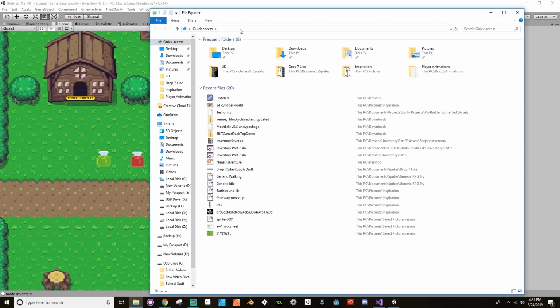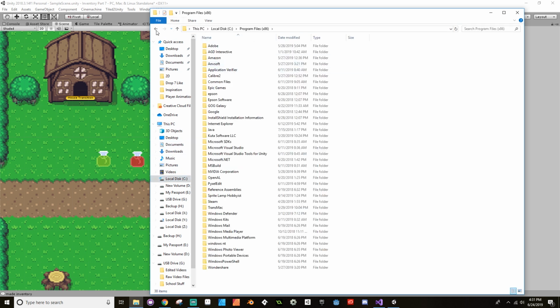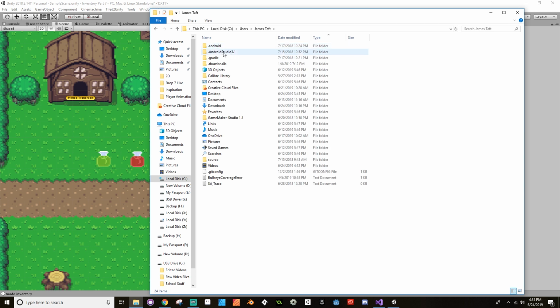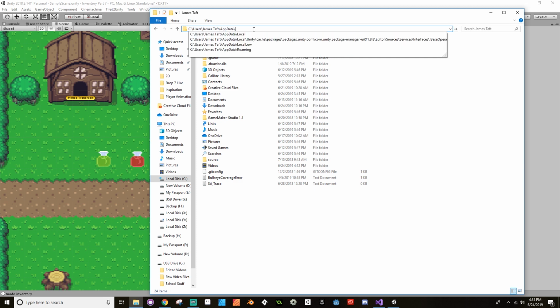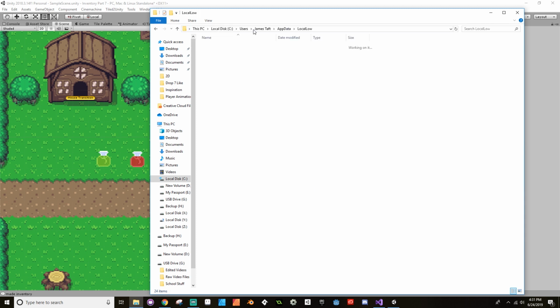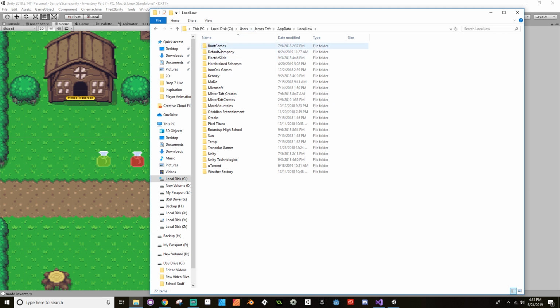Okay, so if you're using Windows, your persistent data path can be found at C, Users, whatever your name is, not Program Files. And now you need to actually take matters into your own hands because this is usually a hidden folder. So in Windows, you just click up here and type /AppData/LocalLow, and then inside there you need to find the name of whatever's doing it. So in my example, you'd think it's Unity or Unity Technologies. It's not. Unless you've set up your company name in your project settings, it's DefaultCompany.